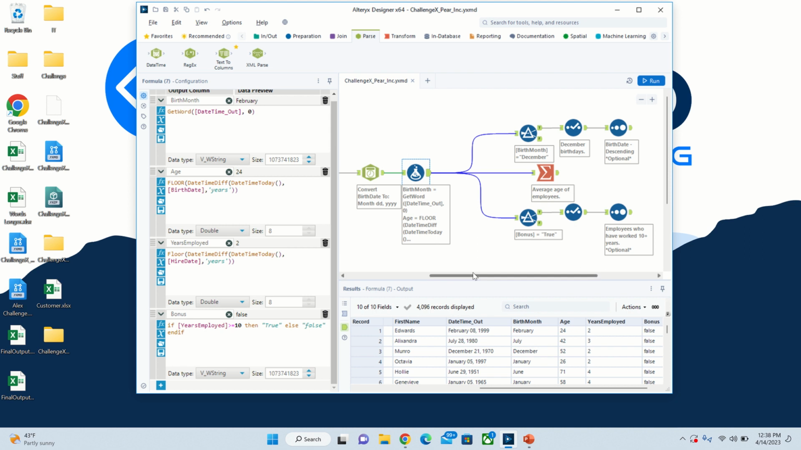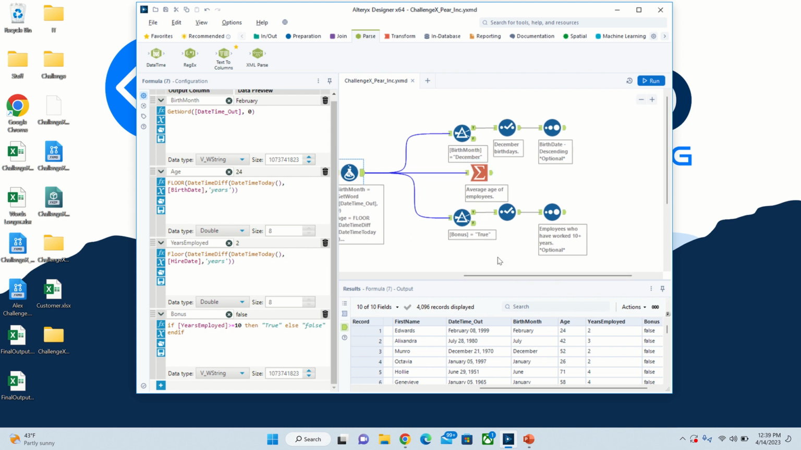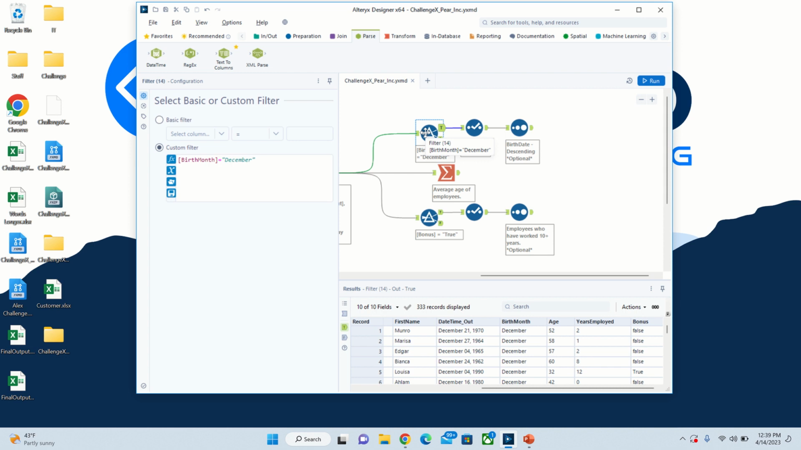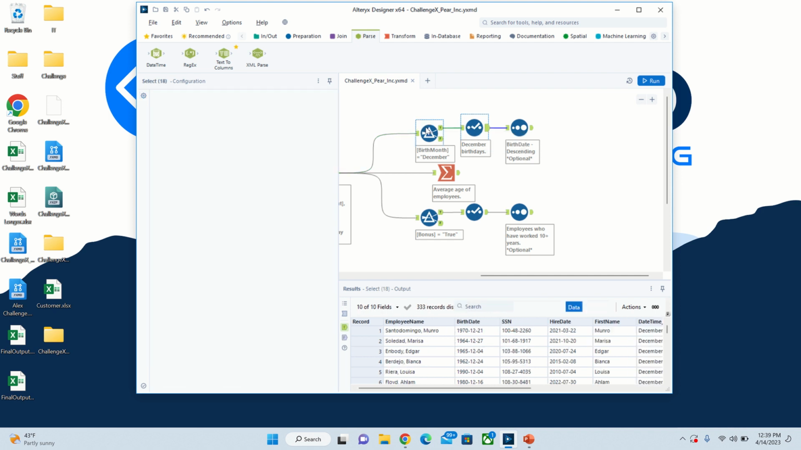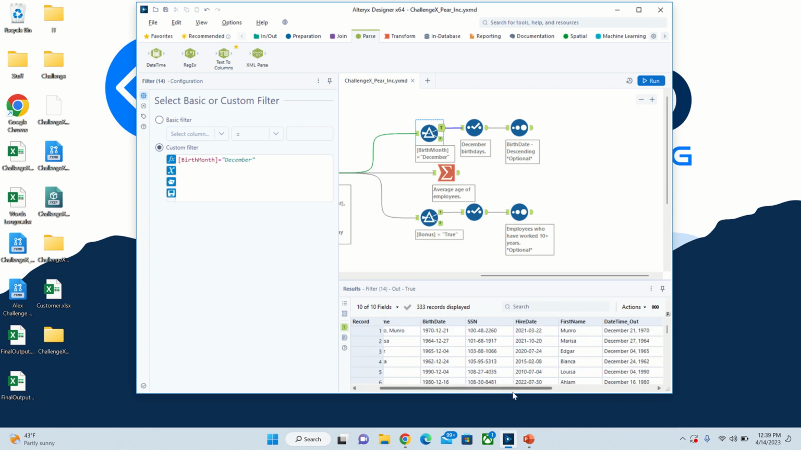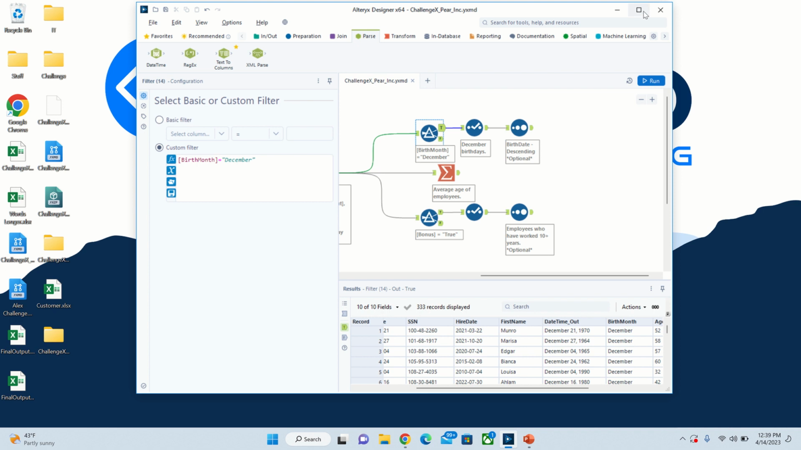And then this is where I just branch out. You don't have to do this, but I just did it to look nicer. And I'm going to start a filter up here for the birth month equals December, since Jane wants to know which employees have a December birthday. So you do a filter, birth month equals December in quotes, the string, and then it'll give you all the employees that are born in December.